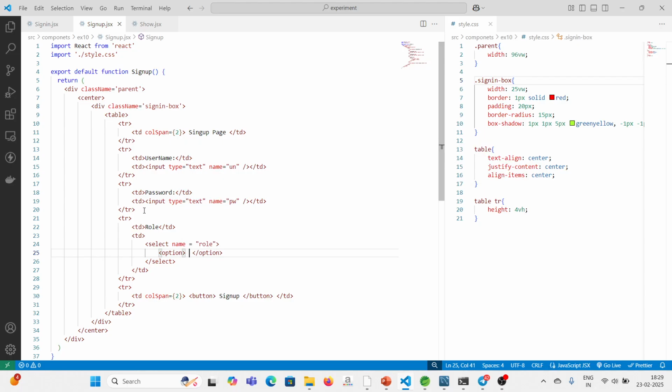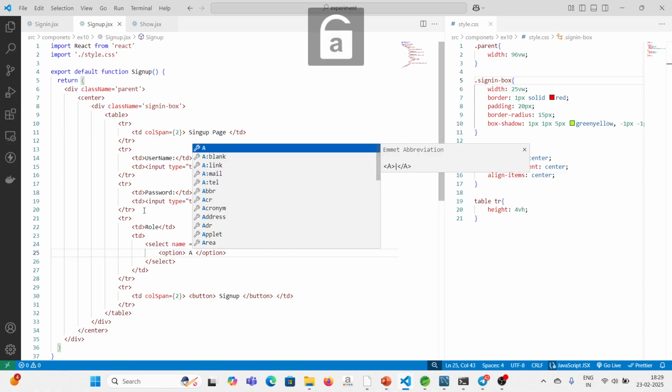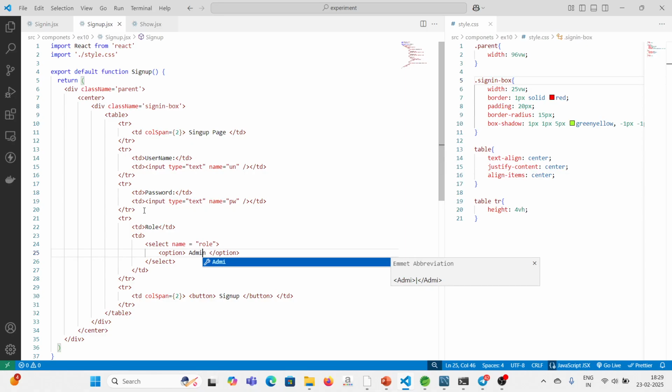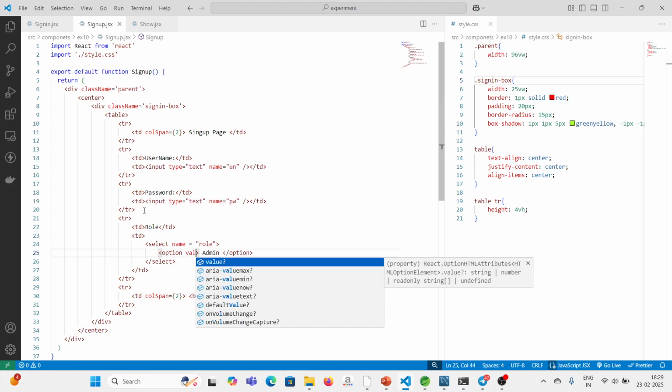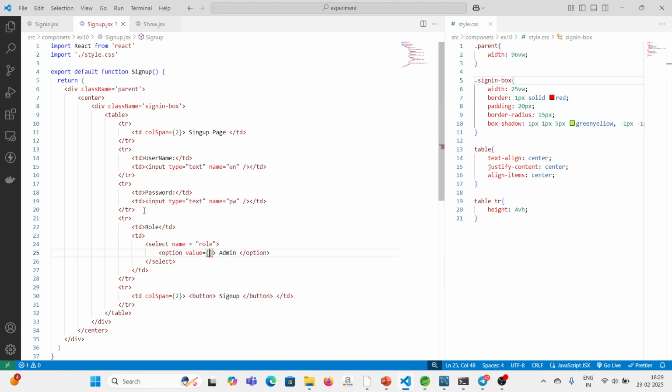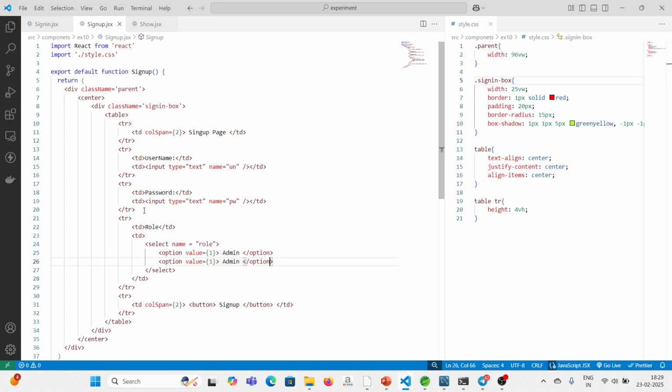Every option will have its own value, like admin, then value. The value for the option is going to be 1. If you select admin, it will be 1 in the database. Then there will be two options, admin and user. When you select user, the number stored in the database will be 2.